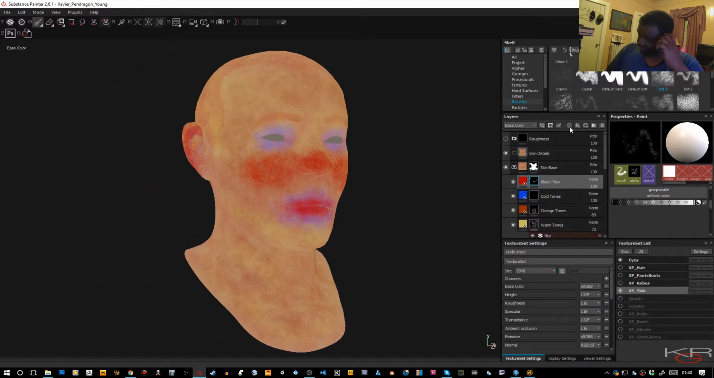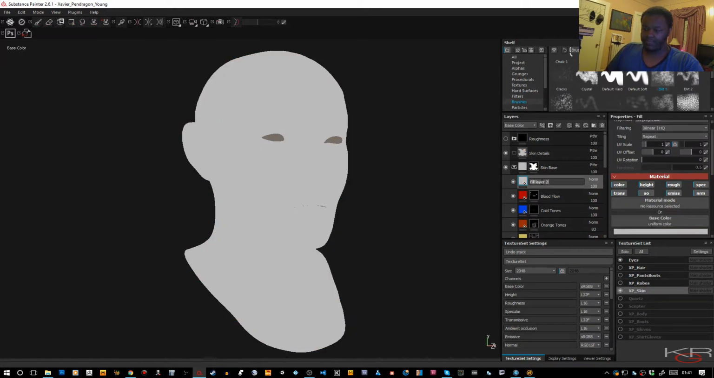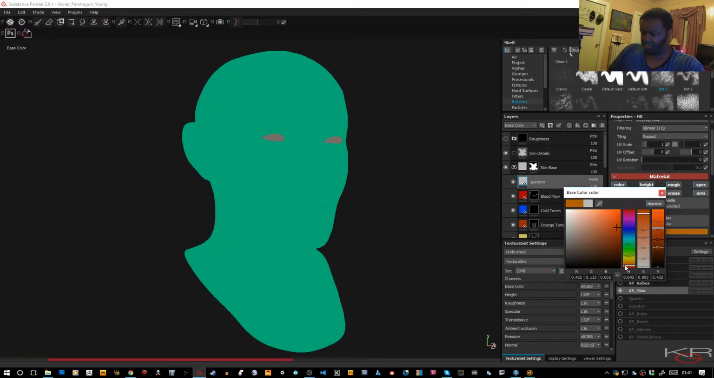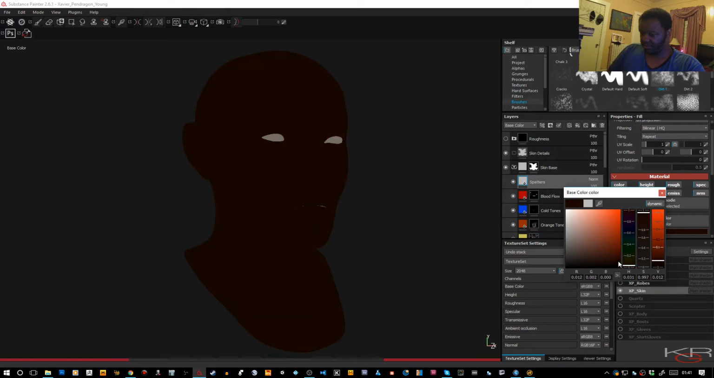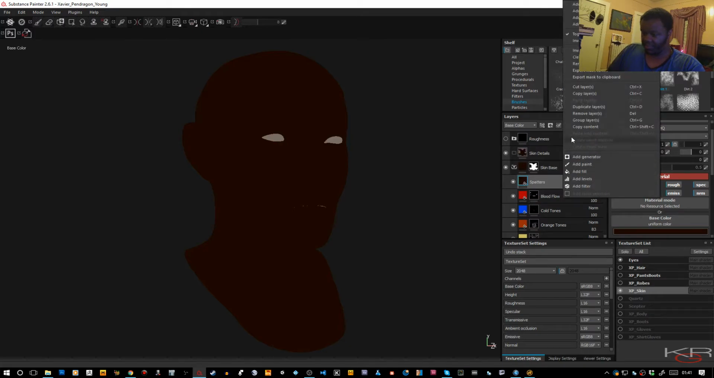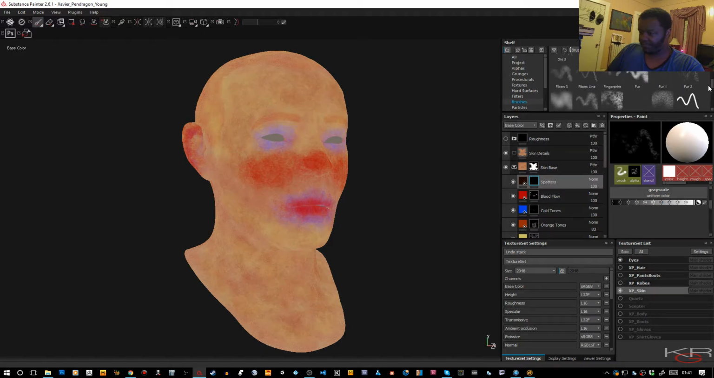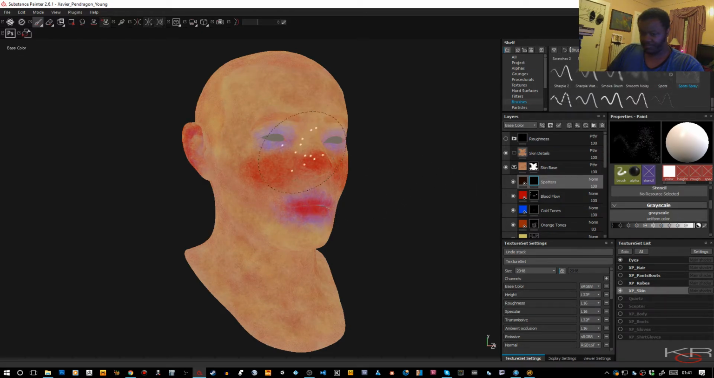So next up, we're gonna add some splatters, and I'm gonna call it splatters. I'm gonna go ahead with a nice dark chocolatey brown. This one. Let's go a little lower here. Here we go. And this is where I use another brush, not the dirt brush this time. I'm going to use the spot spray brush.